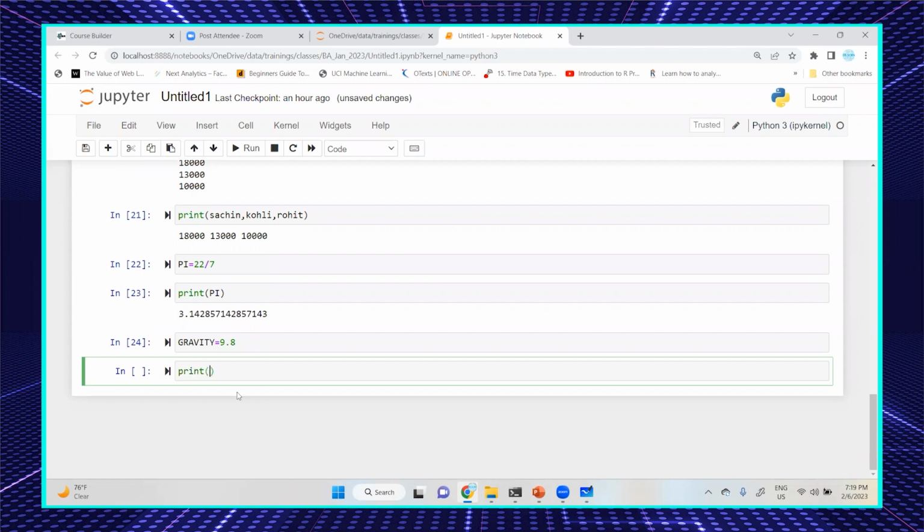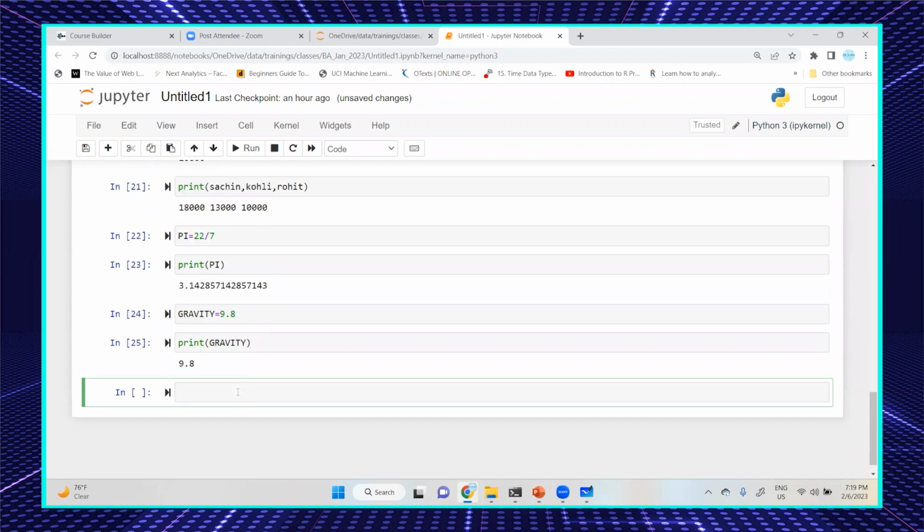Even if I write print of gravity, 9.8, same. It is only for our understanding. If they are constant values, we represent them in capital letters. What if we write in small letters, sir? It will get changed. And if I write capital GRAVITY equal to 10, will it change or not, sir?